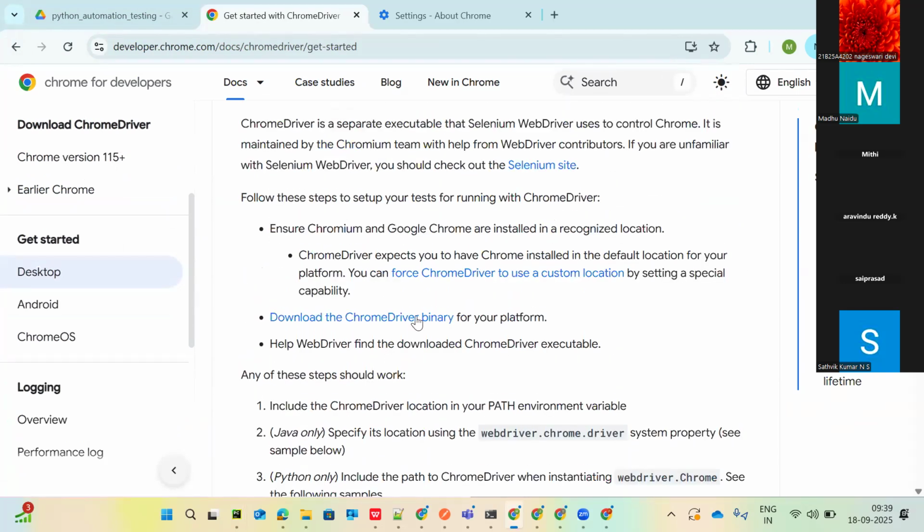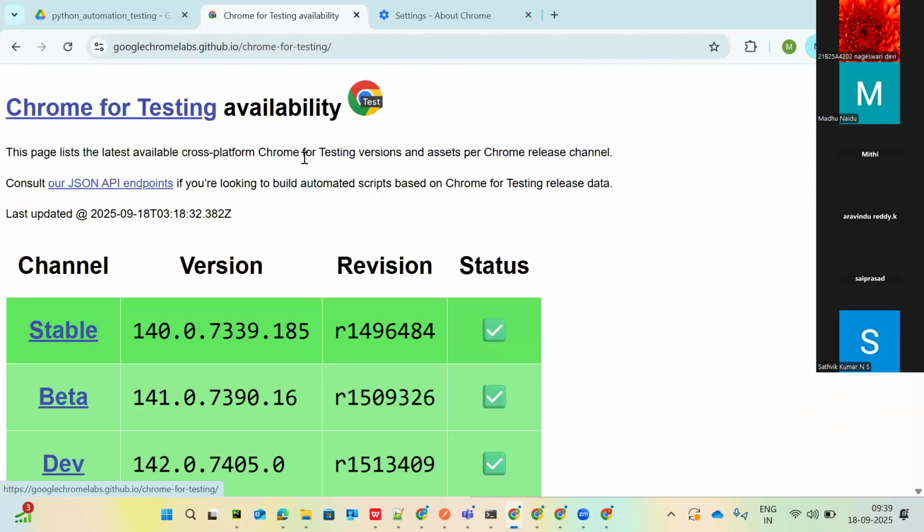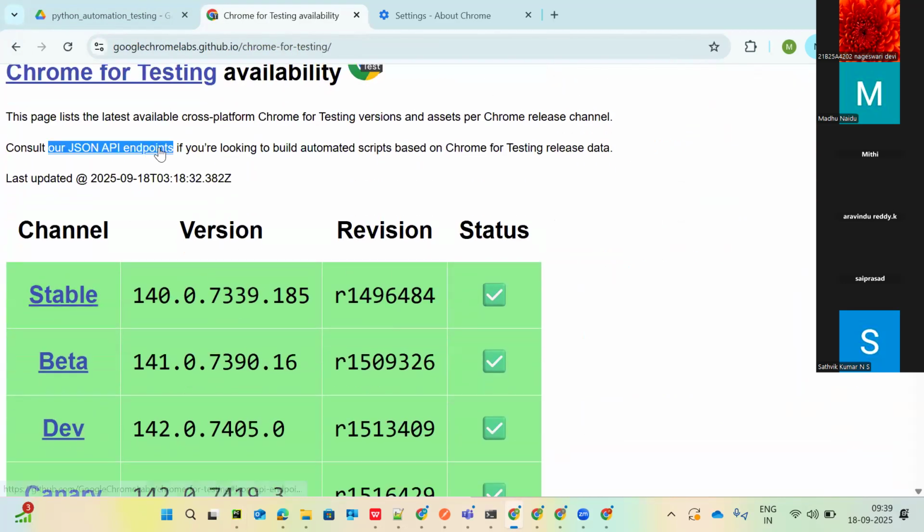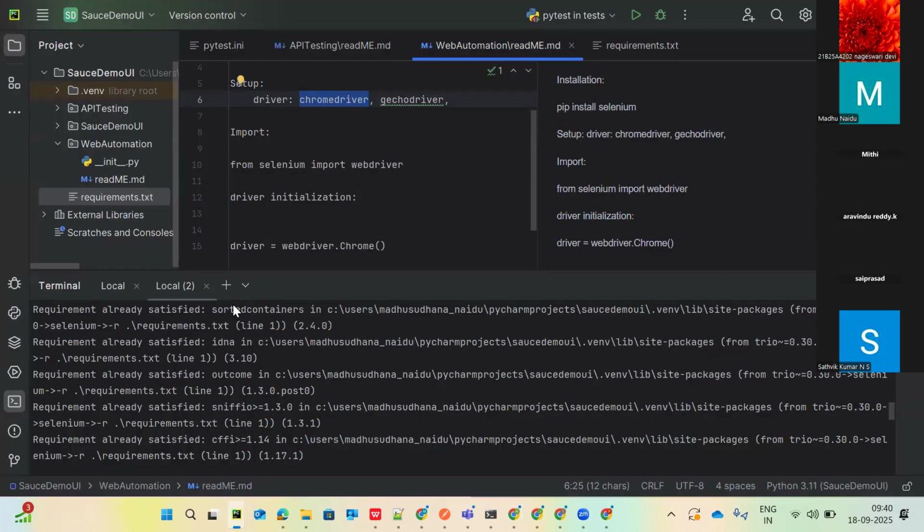This is the Chrome download page. These are the stable, latest versions. For older versions, we have JSON endpoints, and using those we have to download. Now, for the latest versions, it is not required. So this is the way we can initialize the driver. Whenever you initialize the browser, it will open the Chrome browser.